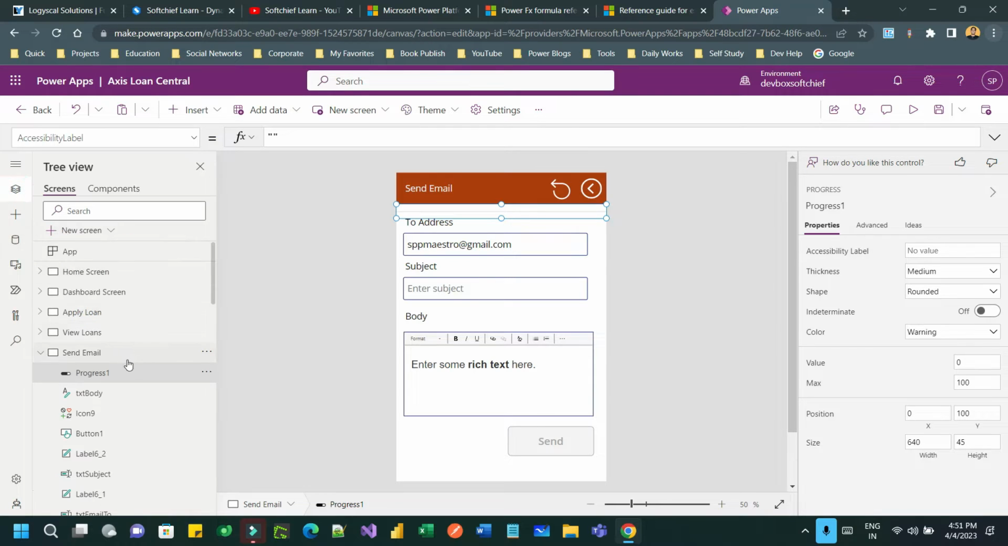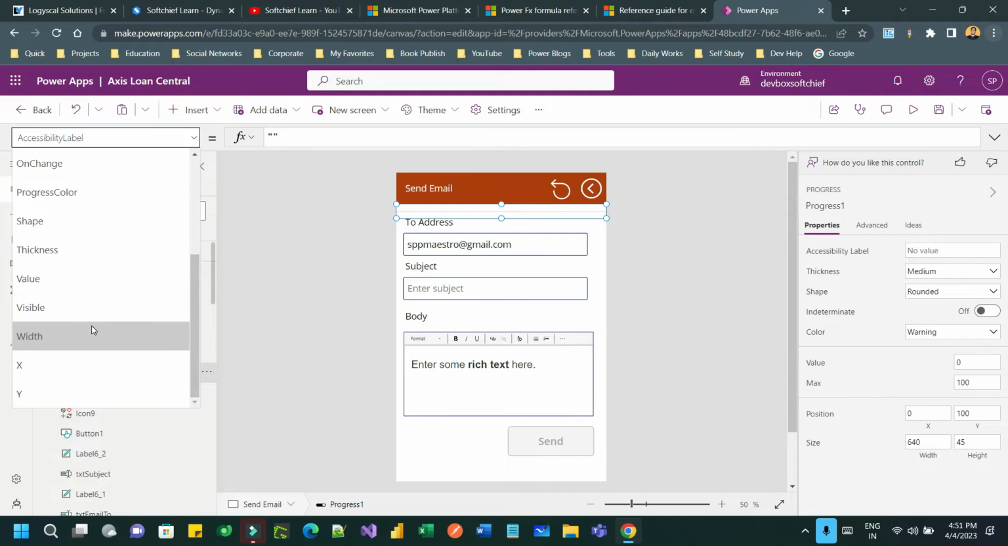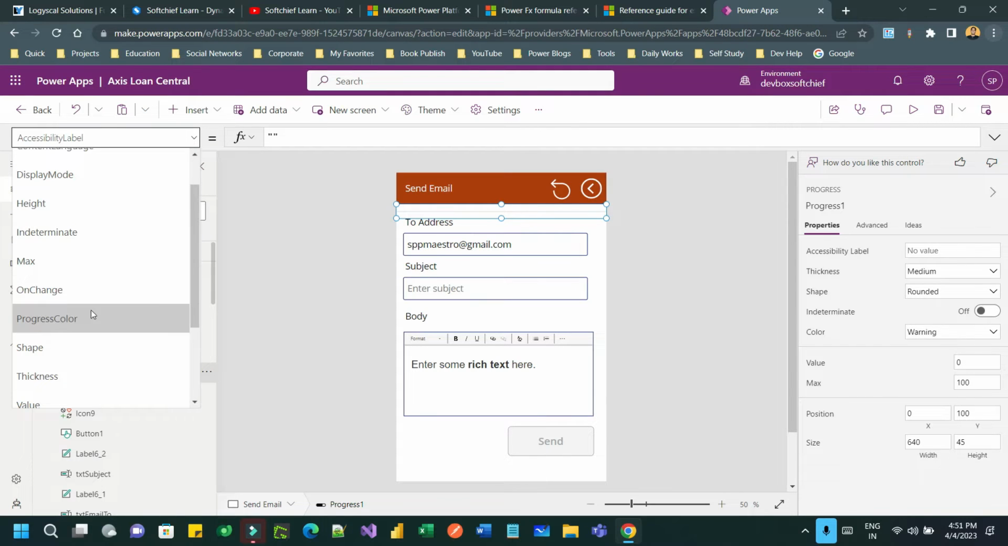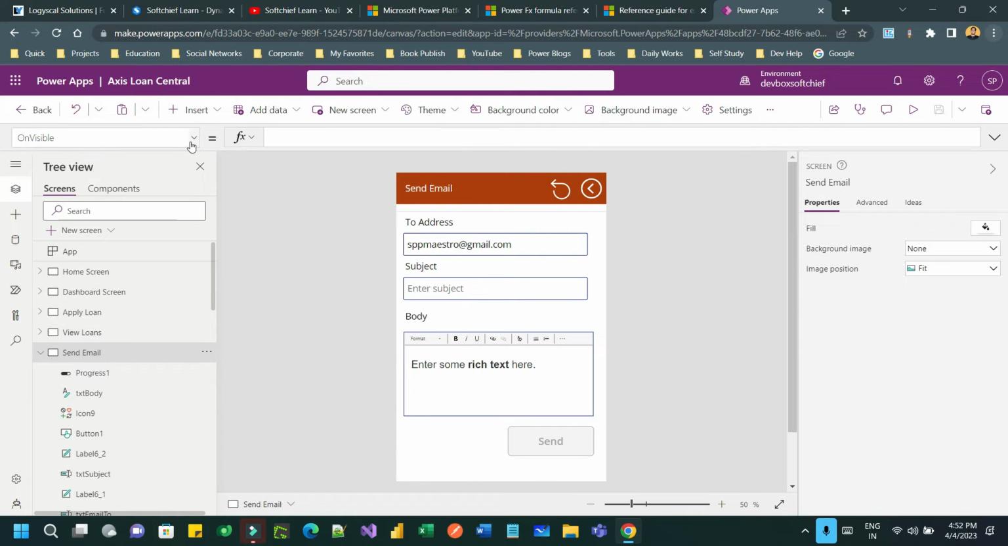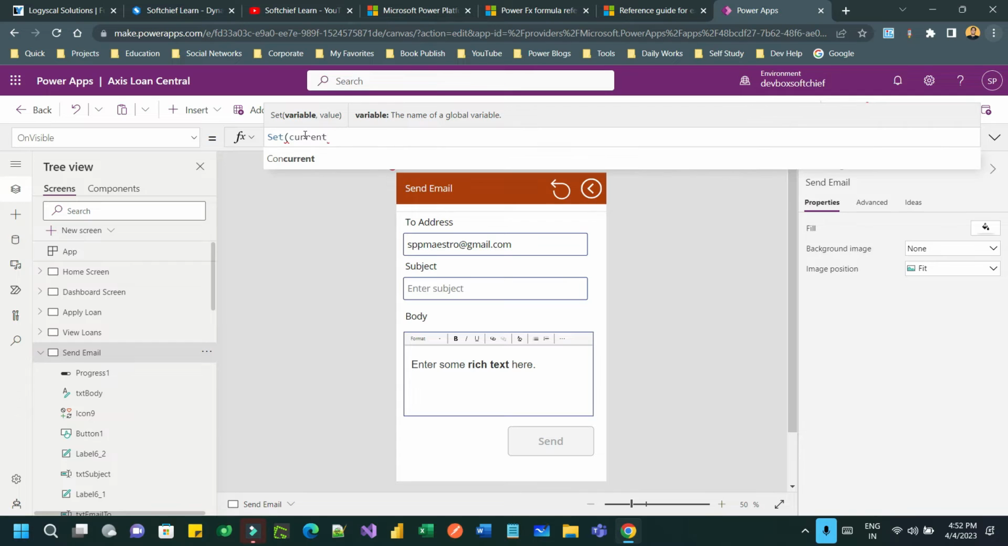Now go to the page where you have kept this progress bar, and go to the OnVisible property. Which control is selected? This is the control. So in OnVisible, set a variable. Set, let's say the variable is current value, and I will assign 0.